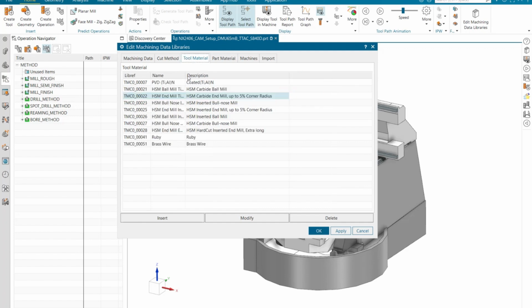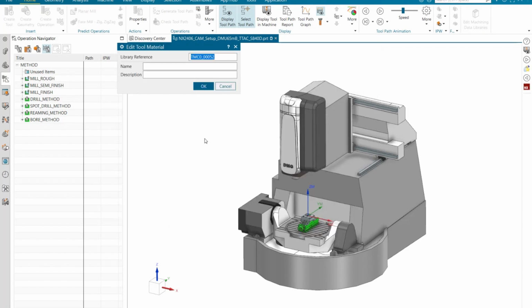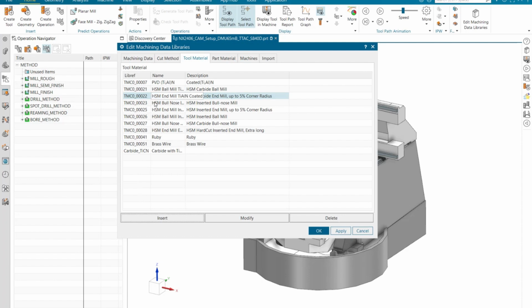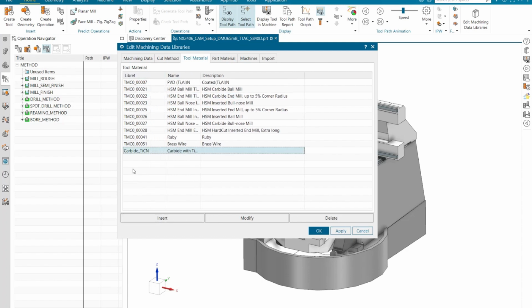Let's also create a tool material, and let's start with creating the library reference name. So let's give it a carbide, titanium carbonitride. Okay, and name we can give carbide with TICN coating. Let's click OK to this. So we have our carbide tool created.